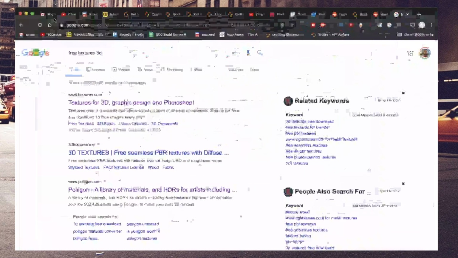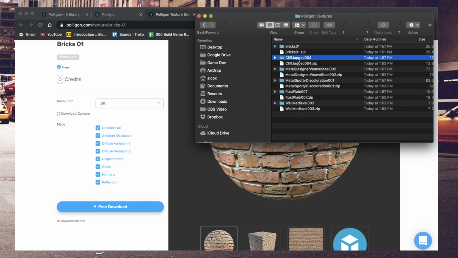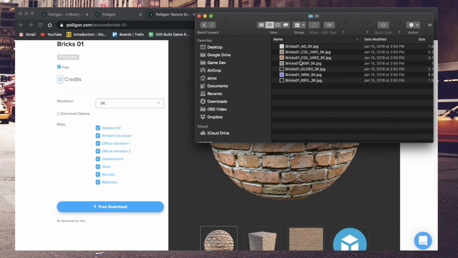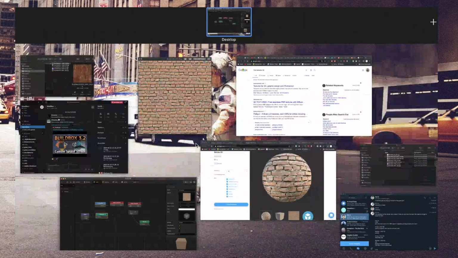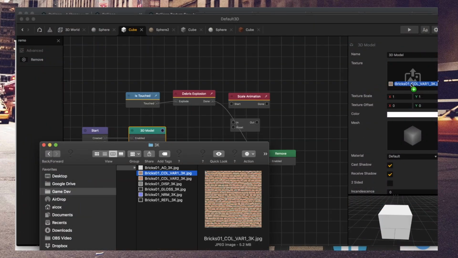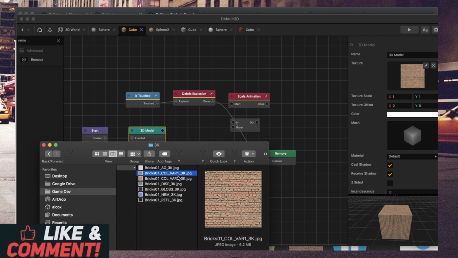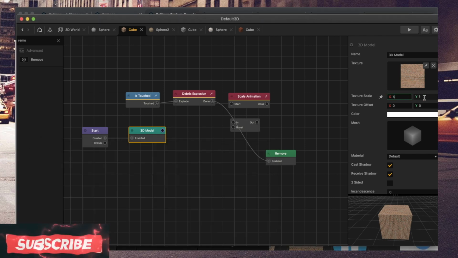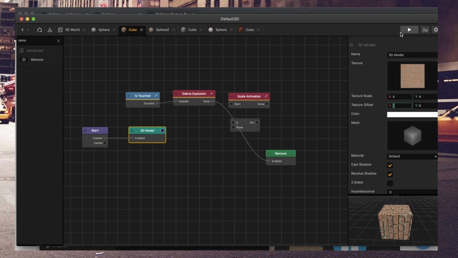All you have to do is go to Polygon, select free download, download the zipped file, go into the folder, look for the brick image that you think works best for you, go into the cube, under 3D model, and just drag and drop. So I selected this file, dragged it over here. Now it is a JPEG file, which I was surprised that worked in Buildbox, but it does, so that's great. And now I'm gonna adjust this to 4 on the texture scale, just because I like the way it looks.